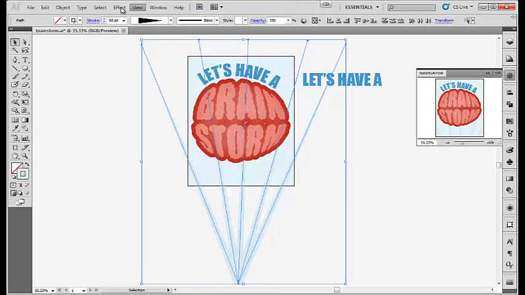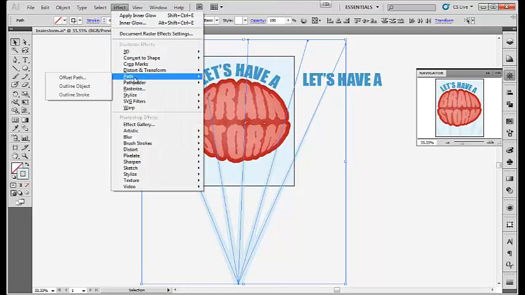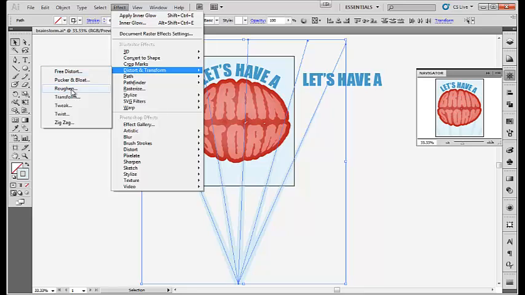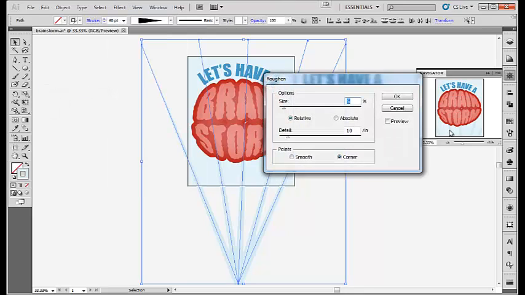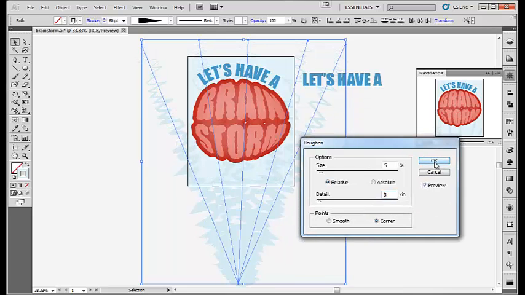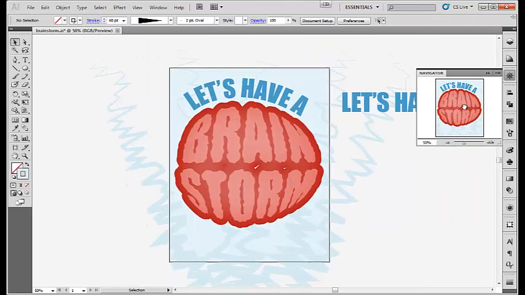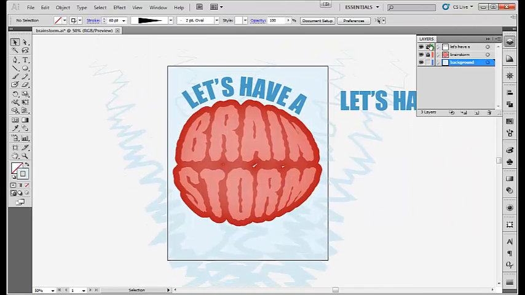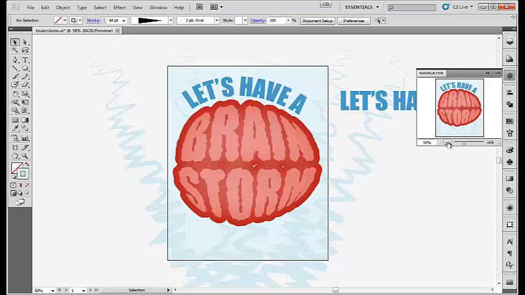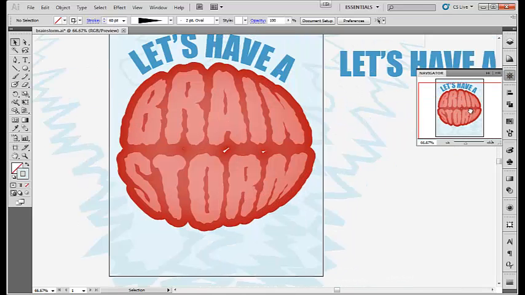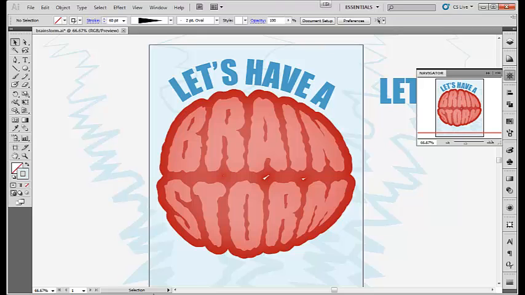To make those lines look like brainwaves, I'm going to pull out my roughen tool again. I'll go back up to my Effect menu, go to Distort and Transform, and then select Roughen. This time, we want the size to be around 5%, detail at 3 segments per inch, and those points to be corners. And now we're all done. That, guys, is how you make brainy text here inside Adobe Illustrator.